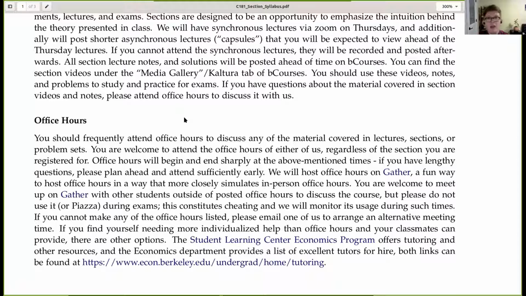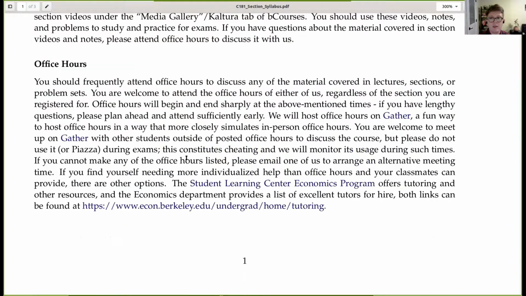New for this semester, and something I'm really excited about, is that we're going to try to host office hours on Gather. If you've played Pokemon, it's an app that's similar to that. It tries to emulate a physical space where you can gather with other students, have private conversations, break out into groups, and talk with the GSIs as you would normally. We're going to try it out. It might not work. If not, some of the GSIs might switch back to holding office hours on Zoom. But for the start of the semester, we're going to try it.